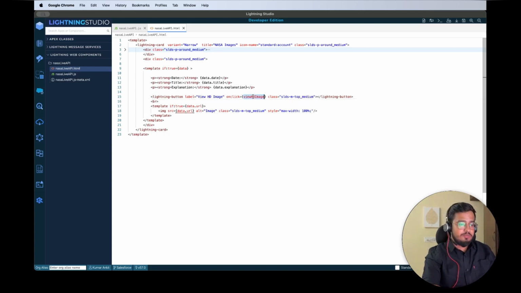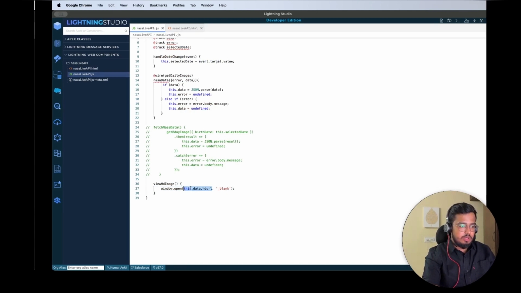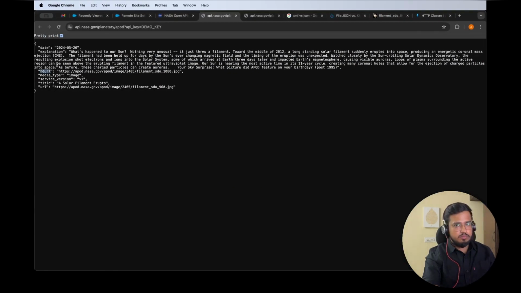When a user clicks on this view HD image, it will show this particular URL, that is the HD URL, this .data.hd URL. Where I'm getting this HD URL, it's actually a part of this JSON, right? This is the HD URL. This is 1080 pixels, and the standard one is like 960 pixels. So we'll be getting this image and showing it in a new tab whenever the user clicks on that button.